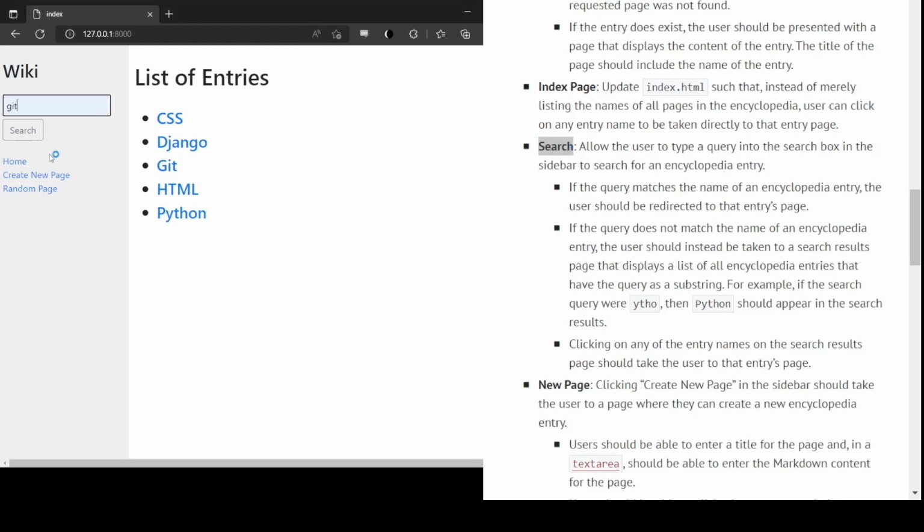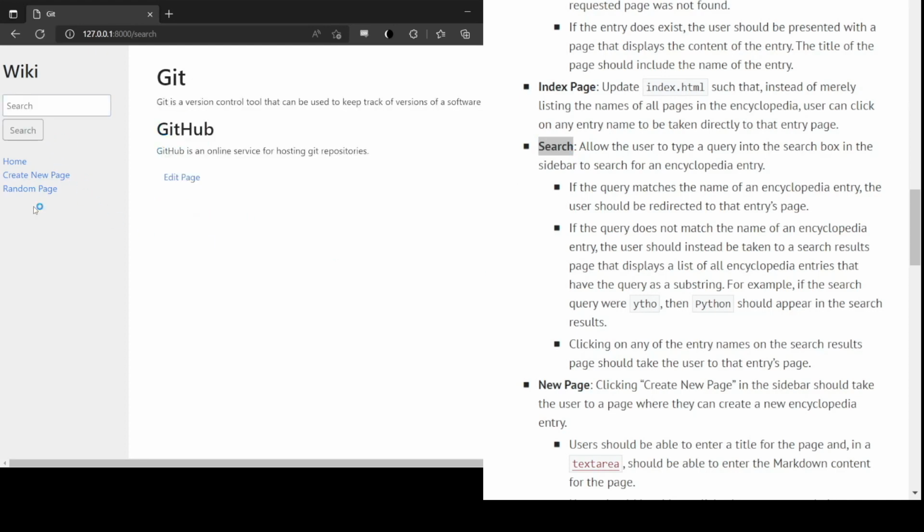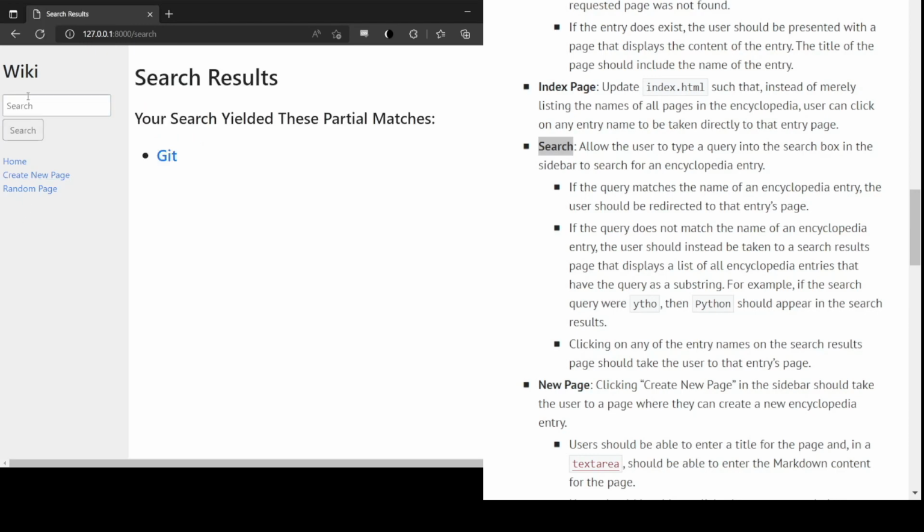After that is the search function, which works as one would imagine. It should load articles in case of an exact match, or show a list of partial matches if any exist.